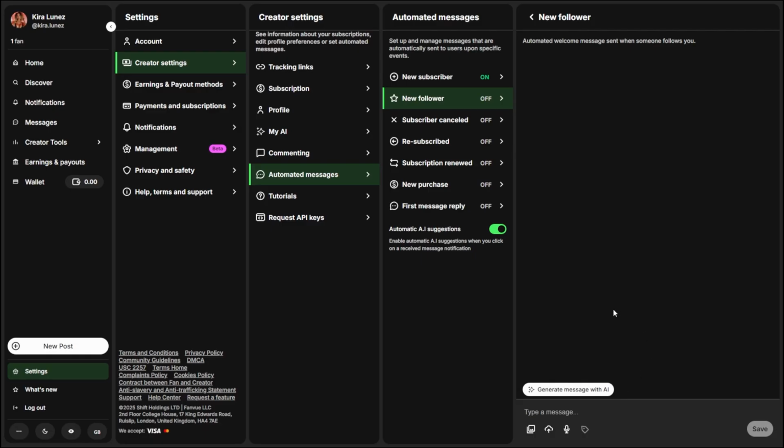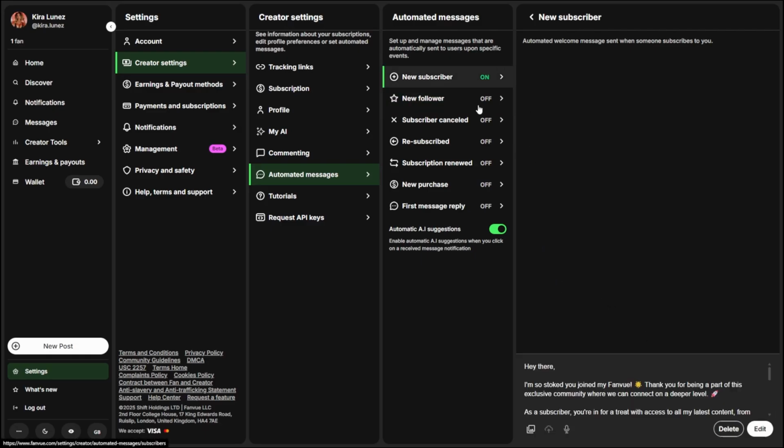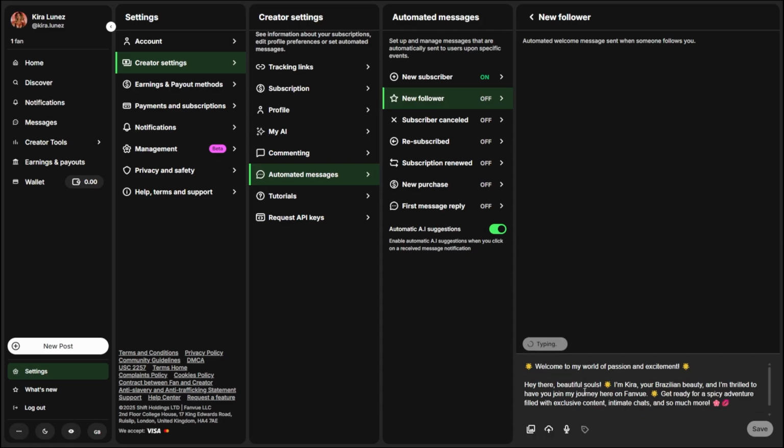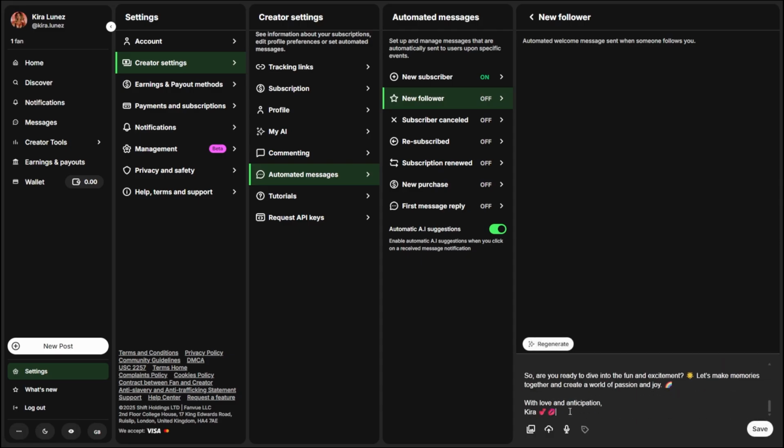It creates a message based on our profile info and bio, so most of the time it's ready to go. I've already done this for the new subscriber message, so now let's do the same for new followers. Let's give it a try. I don't really like the first welcome message it came up with for my new followers. It feels a bit too long. I won't save it just yet. Let's try again, click regenerate, and see what it comes up with this time.